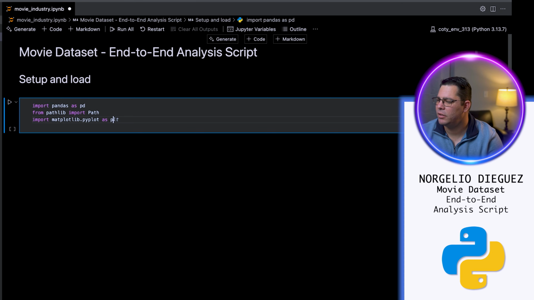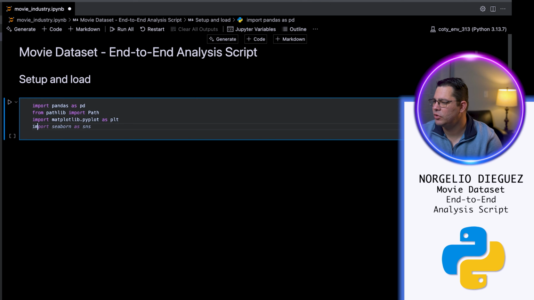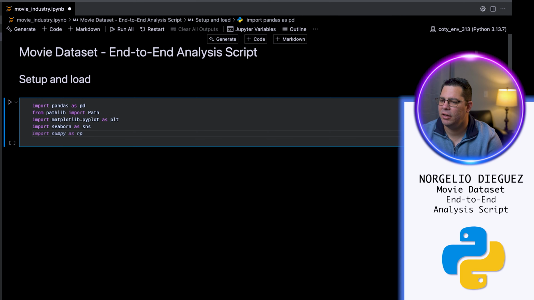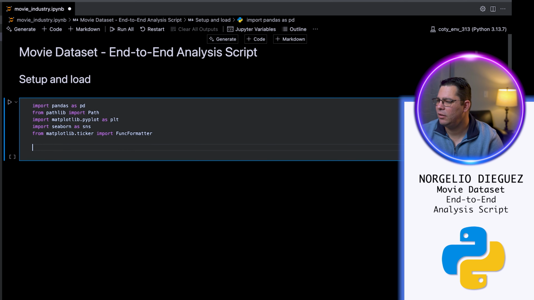Import matplotlib.pyplot as plt. Another one we will use is, of course, import seaborn as sns, and then we can import matplotlib.ticker as, let's not import the ticker. Let's do it different. From matplotlib.ticker import, let's import the FuncFormatter. That way we can do some formatting on the charts in the future.